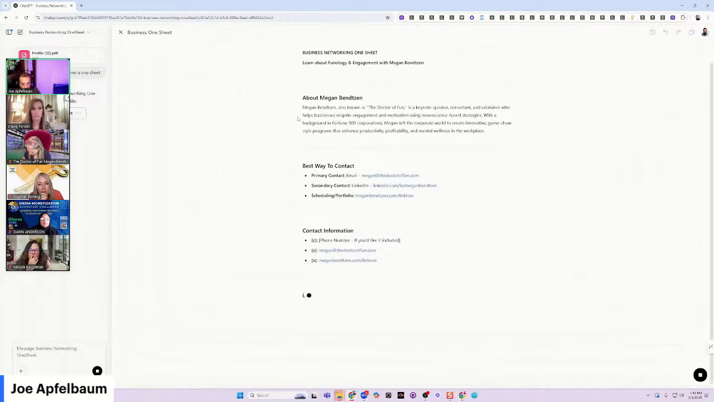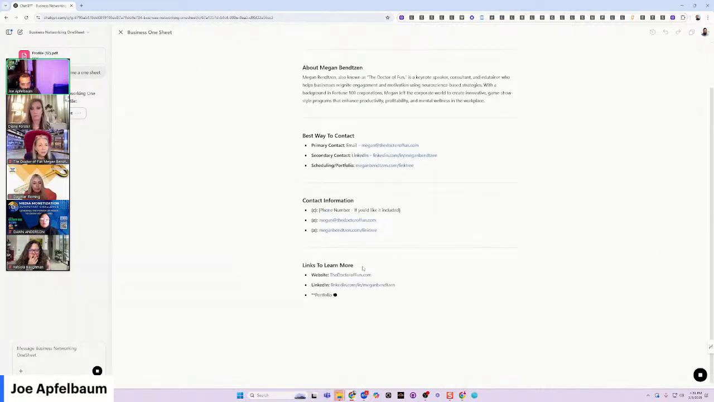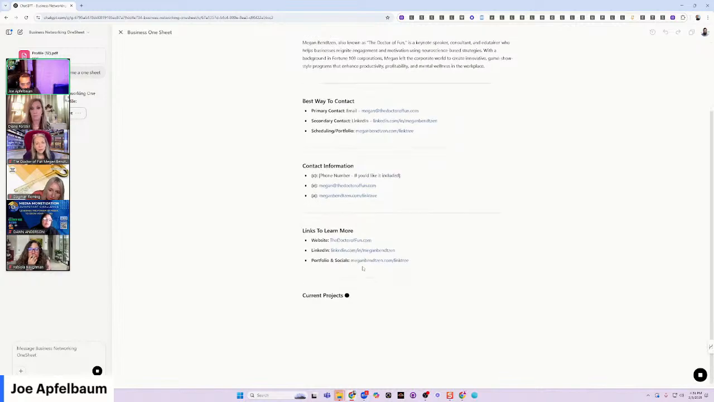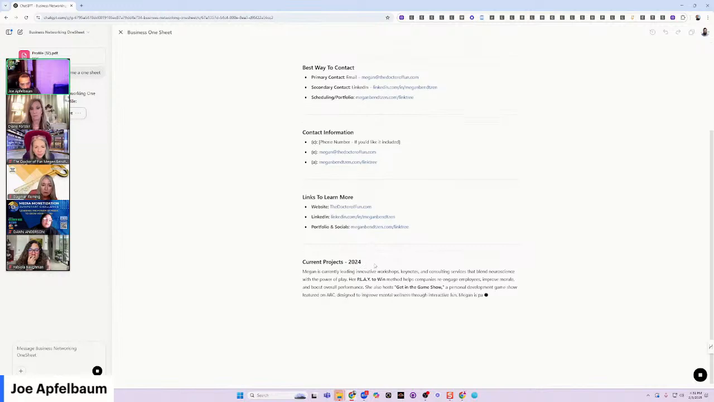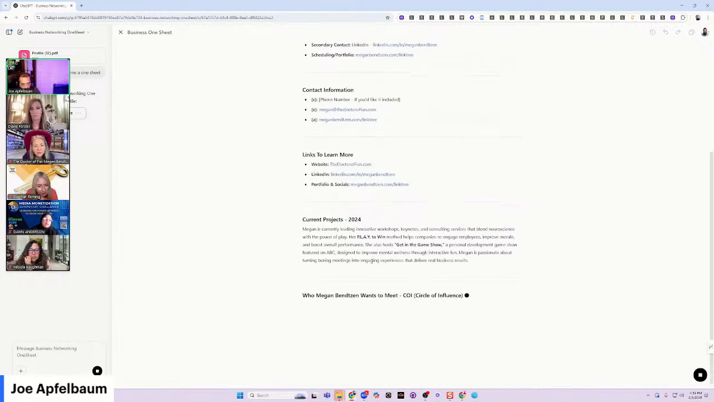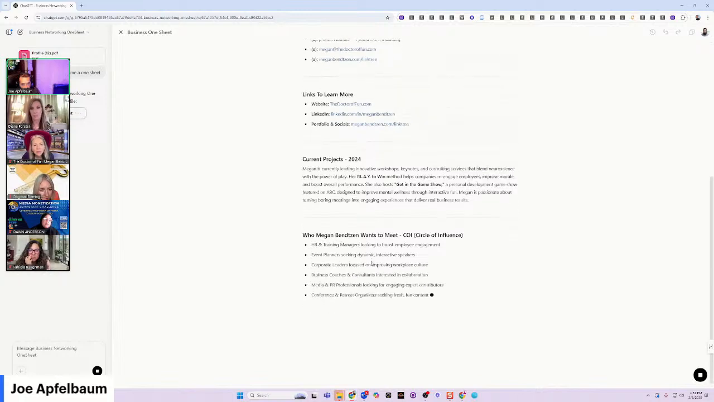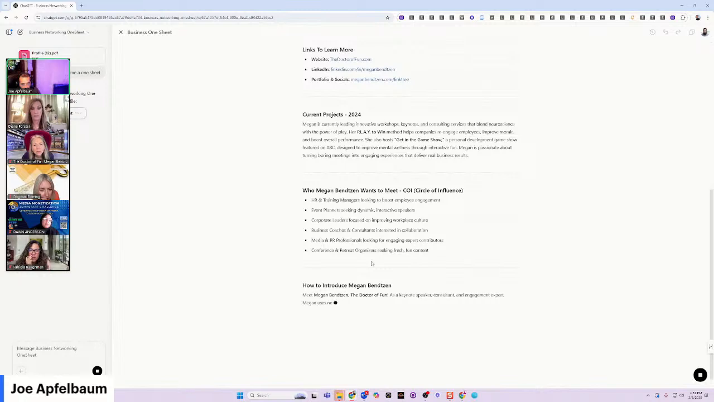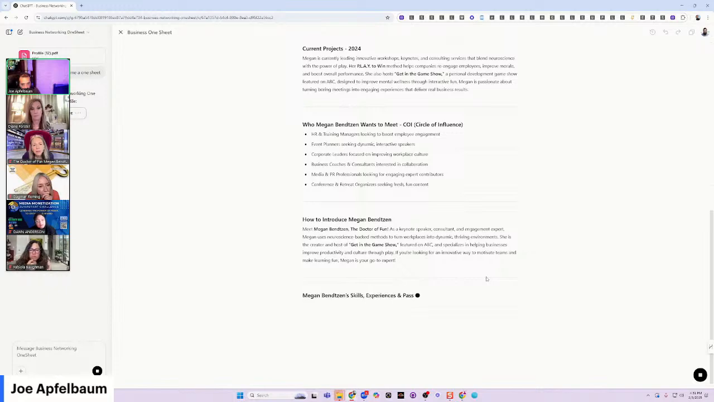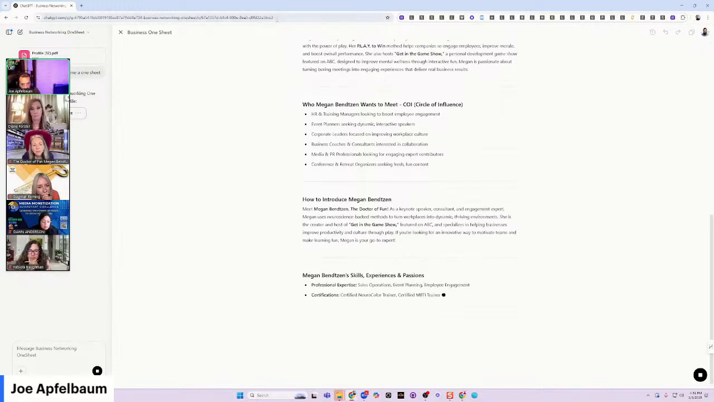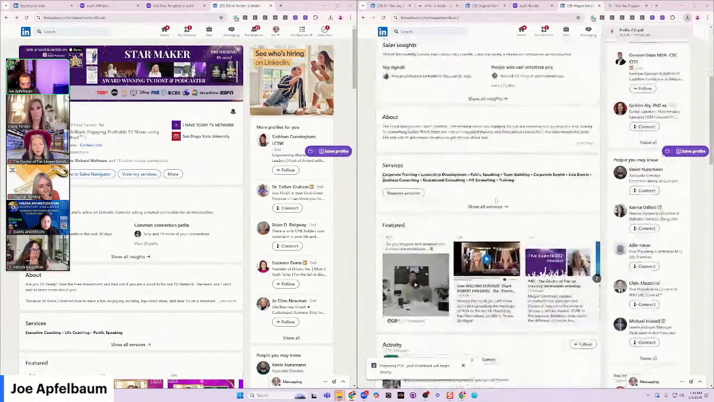And do you see the way it's telling you about Megan, the best ways to contact her, links to find out more information, and then it's also going to build out what her current projects are for 2024. You probably change it to 2025. And then it'll say who she wants to meet, who her center of influence are, just broken down into bullet points. So it's easy to make introductions for Megan. And then how to introduce Megan with a blurb, if you're making an email intro, easy way to do it. And then it shows all her skills, experience, and passion. So where's it pulling this out of? It's pulling it all out of her LinkedIn profile.